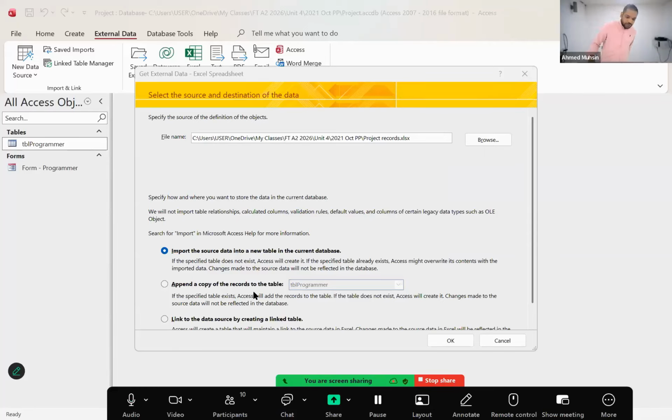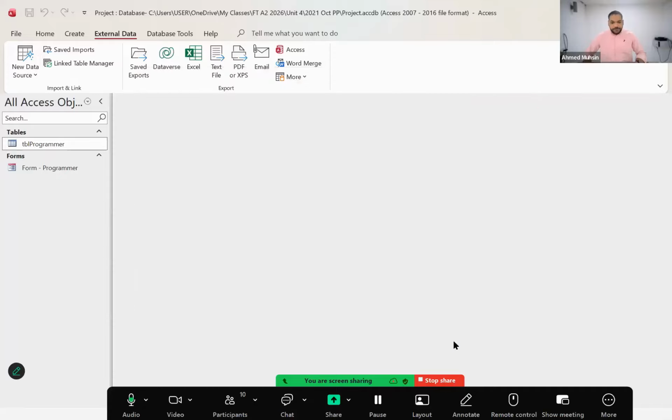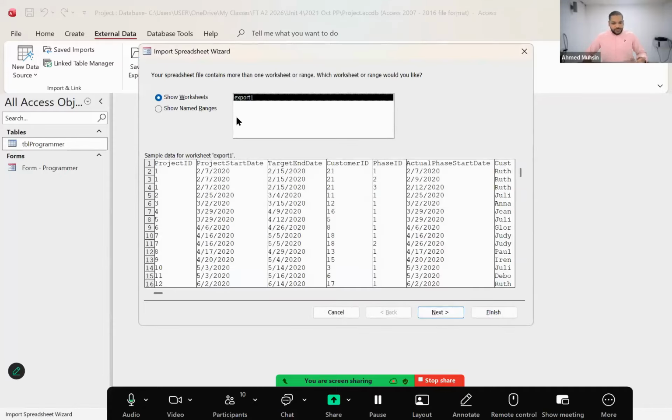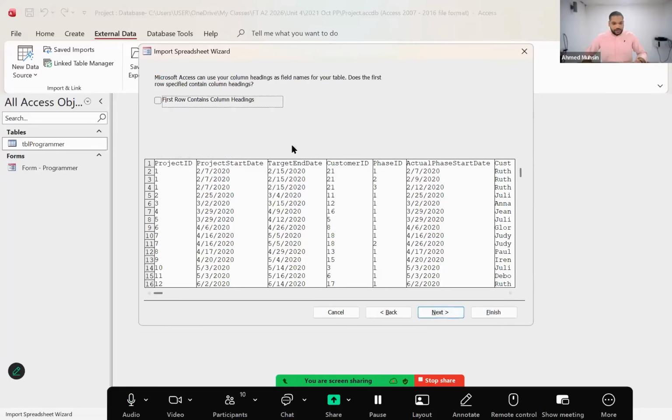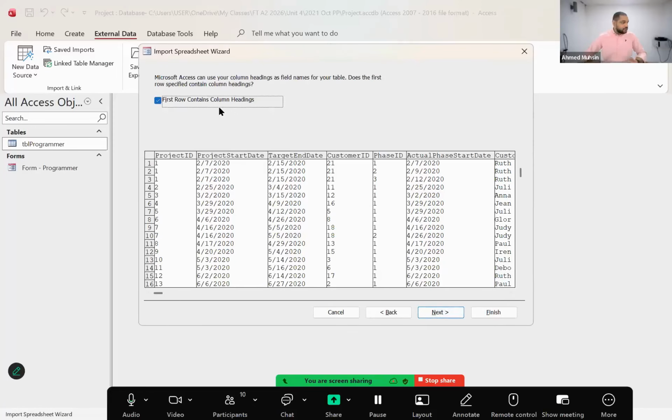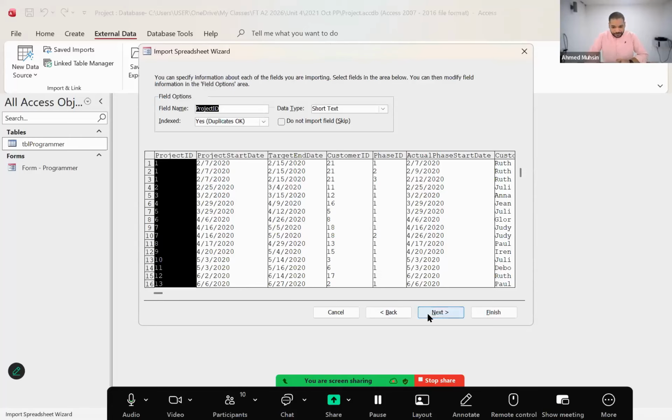So we say import the source data into a new table in the current database, and we say okay. Then everybody, there's only one worksheet over there. It's called export one or something. That's the worksheet we will be using. So again we click on next. Then guys, do not forget to tick this: the first row contains my column headings. Do not forget to tick that as well. We click on next again.